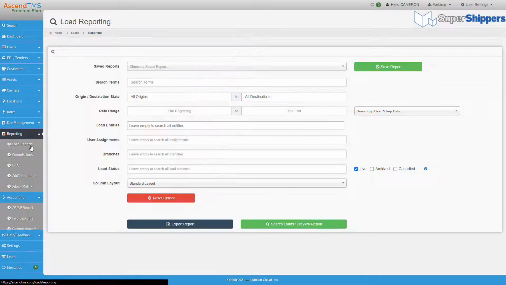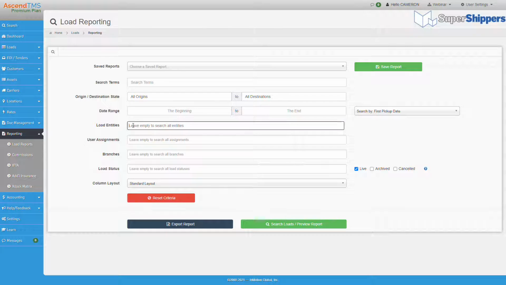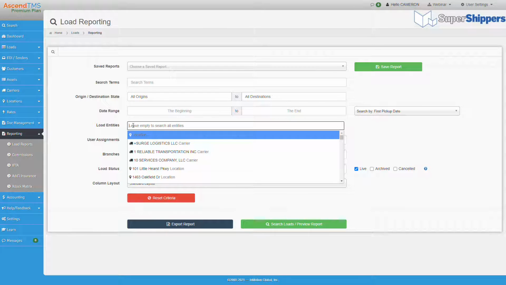And now the other bits of reporting that we're going to probably want to talk about are going to be things like your load reports. This is a dynamic reporting tool, not like a lot of the ones that you guys are used to. So there's not going to be a button that says customer report or location report or truck report. It's all going to be based off of different search criteria.